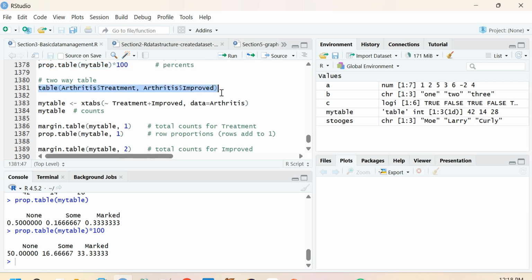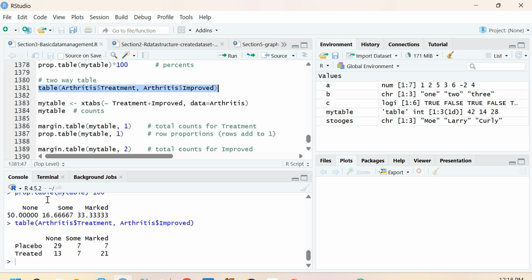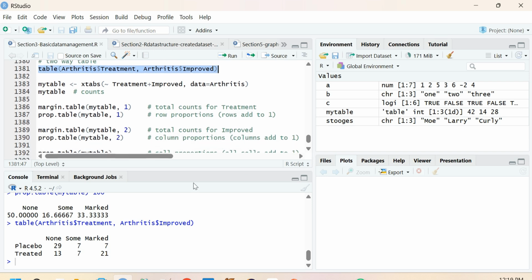Then we can use the table function to show the contingency table for these 2 variables, treatment and improved. So for treatment and improved, this table shows the 2 by 3 contingency table. We know in the chi-square test we usually use this kind of table to calculate a test statistic from the data to test if these 2 variables are independent.